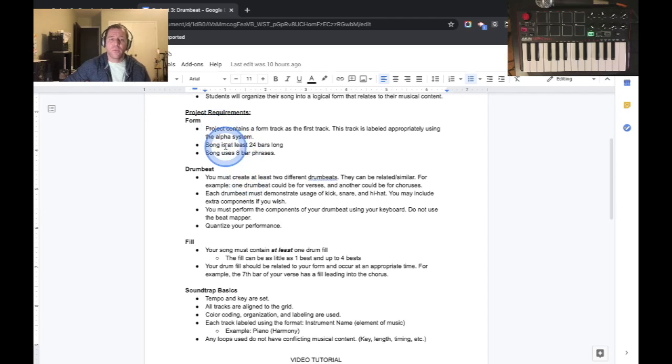When we get down to the requirements, just a couple quick things here. For the form, the project needs to contain a form track, and you guys are going to see that in the template. And the form track needs to be labeled appropriately using the alpha system. Okay, so ABA is what I've set up for you. It has to be at least 24 measures long, and the song uses 8 measure phrases.